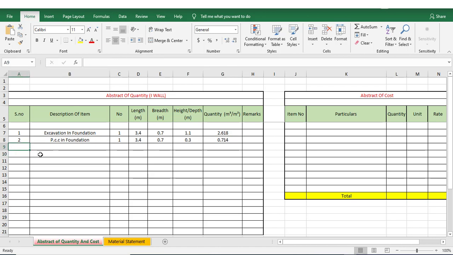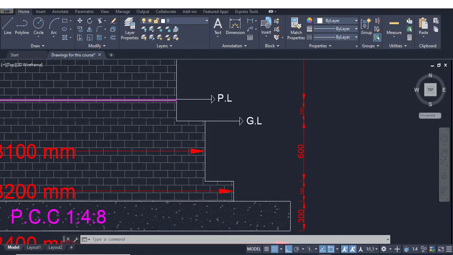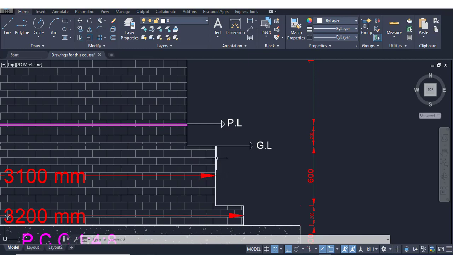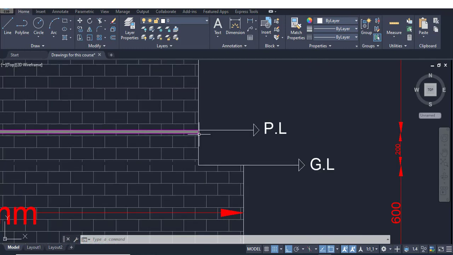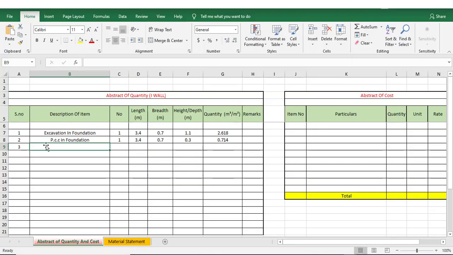Now the next one is we need to find out the brickwork. In the foundation you can see here we need to find out the brickwork from this position up till plinth level, up till this position. So I'll write here number 3, brickwork in foundation up till plinth. Okay, brickwork in foundation.